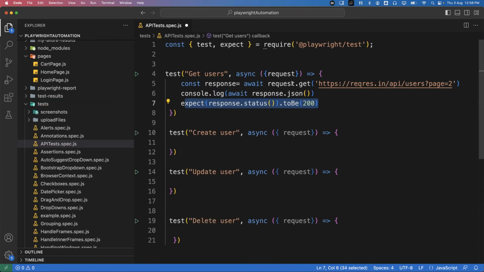Okay, simple. So I'm just sending the get request and getting the response in a variable. Then I'm printing the response in my console window if you want to see it. And then I'm validating the status code. Now let us run the test, a simple test.